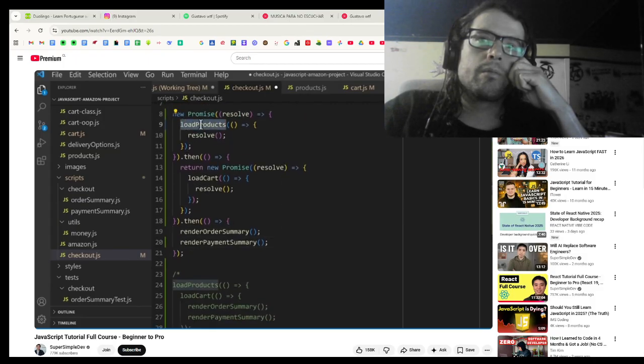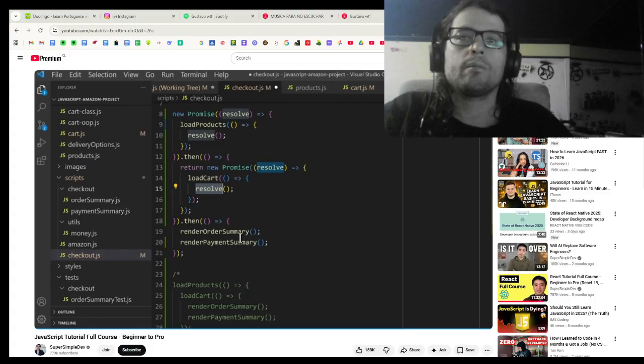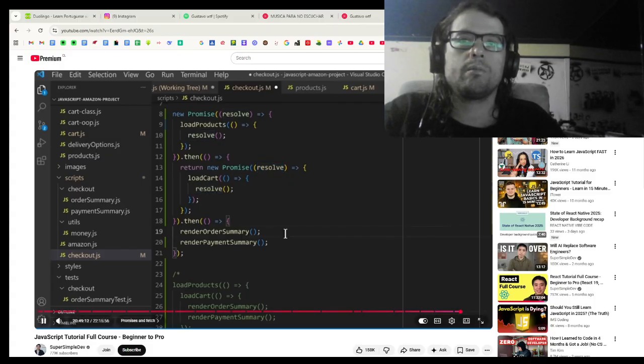We do the first step, wait for it to finish, call resolve, and then it goes to the second step. We do the second step, wait for it to finish, call resolve, and then we go to the third step. So a promise lets us have as many steps as we want, and we can use resolve to wait for each step to finish before going to the next step. So let's save this and check the console to make sure it worked.